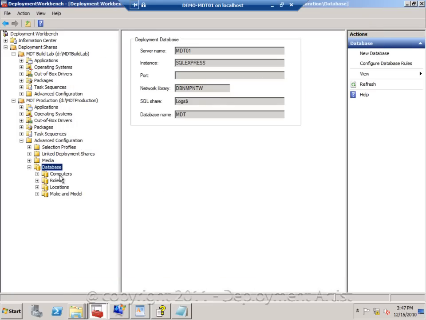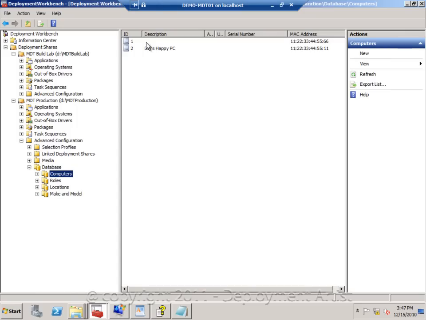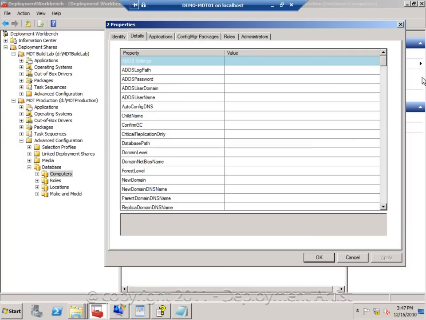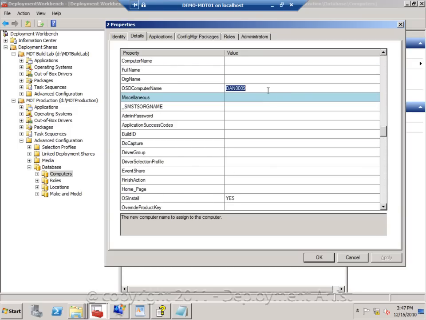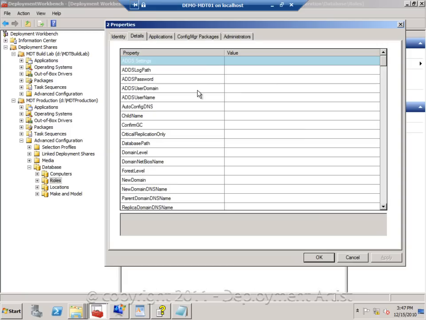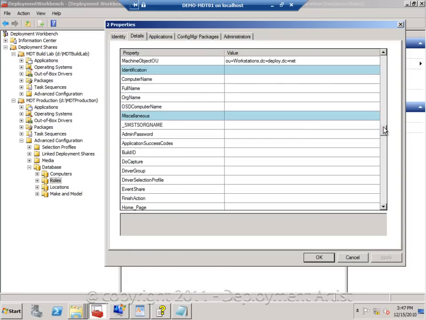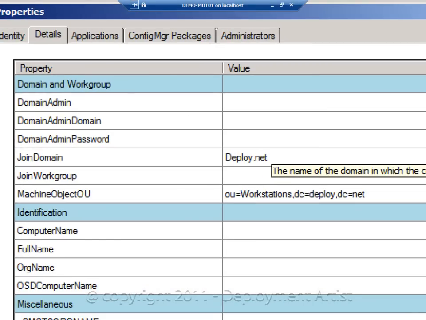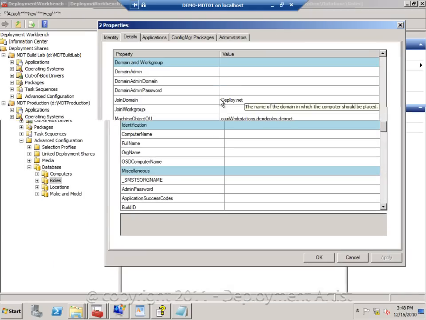After adding a database, I can go in and add, for example, computers to it. So I've added a machine in here with an identifier of the MAC address. And in the details tab, I have actually set a computer name for this machine. In the roles tab, I have created two different roles, one accounting and one engineering. And in the accounting role, I have added the domain to join and the OU in Active Directory to add that account in, meaning all the machines belonging to this role will have these settings.